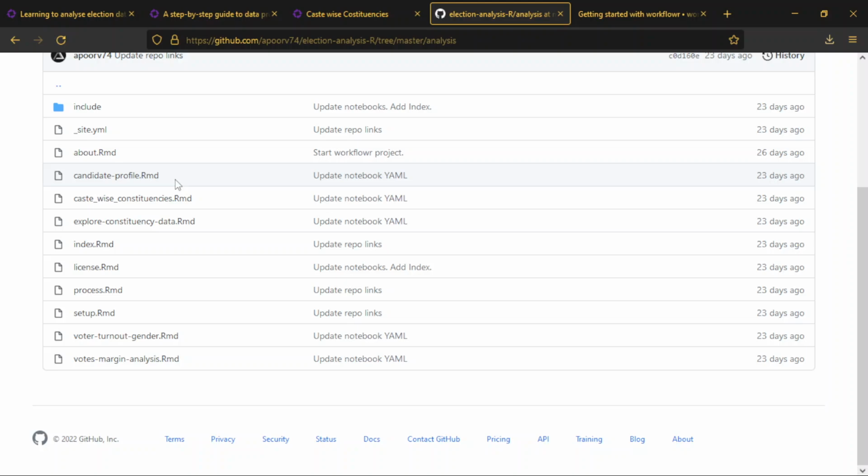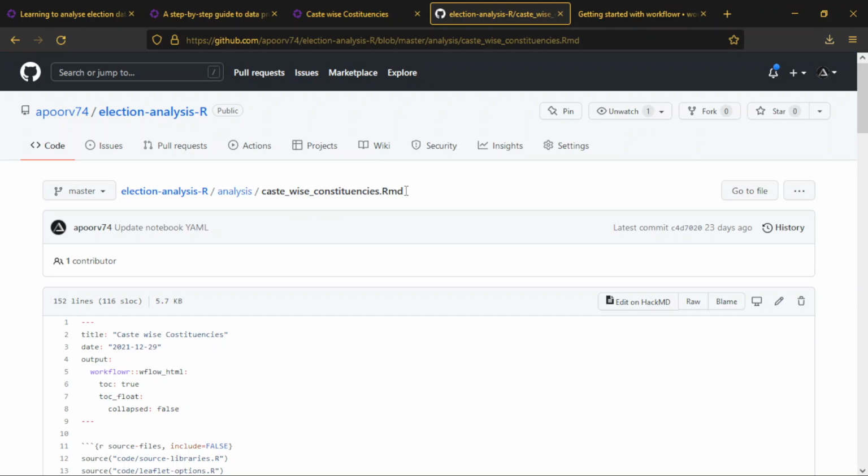But it's also important for anyone who is trying to reproduce your results to see what the analysis is, and how that analysis is using a particular piece of data, or how a particular piece of code is processing a data set. This is where RMarkdown files are really useful. Let me open this cast-wise constituencies.rmd, and we will go into the analysis in the upcoming sessions.